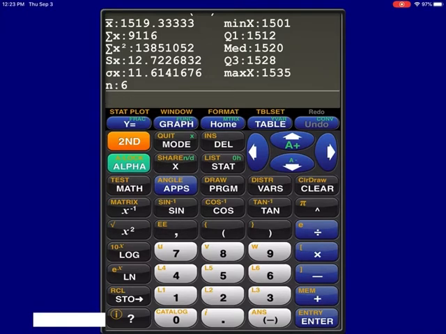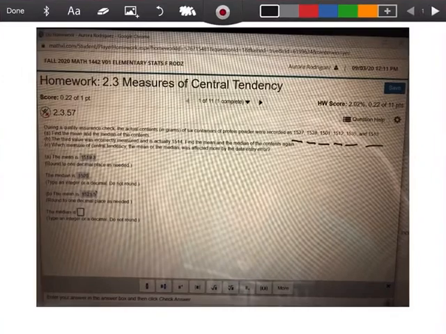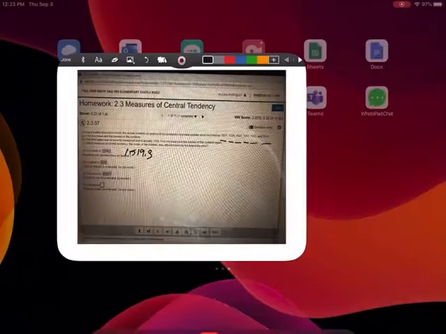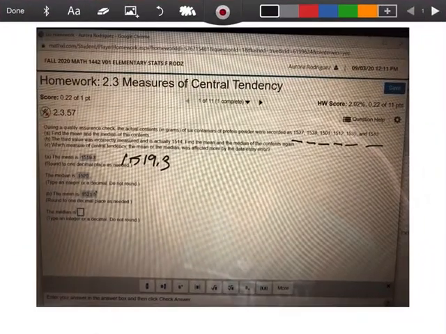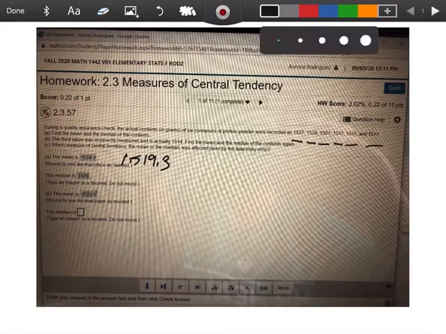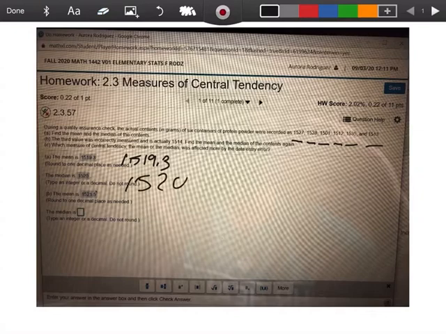Okay, so I'm going to find my average. Remember, my average is my X bar. That's the number at the top left, 1519.3. So when I come back over here, you had it correct, 1519.3. Okay. We wanted to find our median. Our median is in the second column, the third one down where it says MED. That's 1520. So you had that also correct. Oops, that doesn't look like a 1520, does it? There we go, 1520. Okay, so we got the first two right.